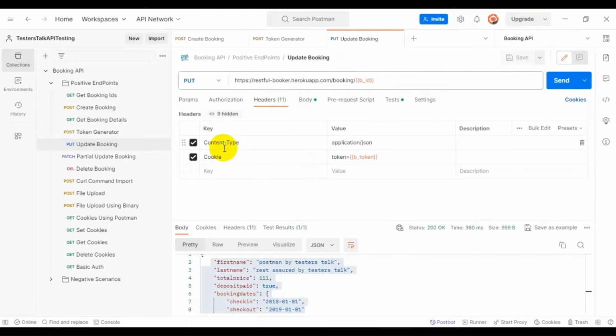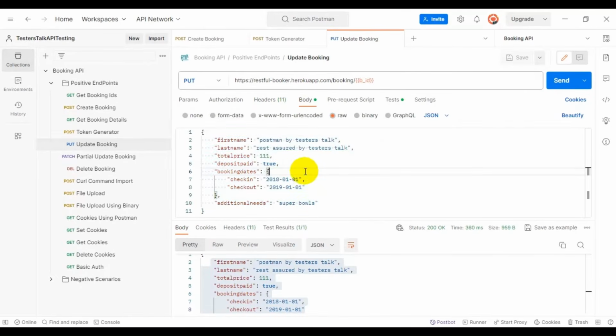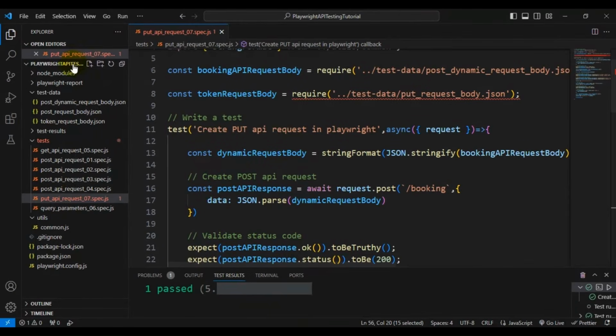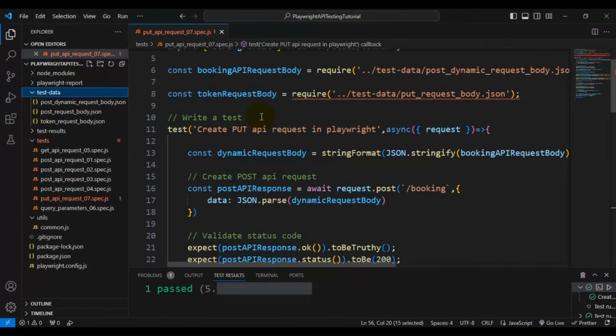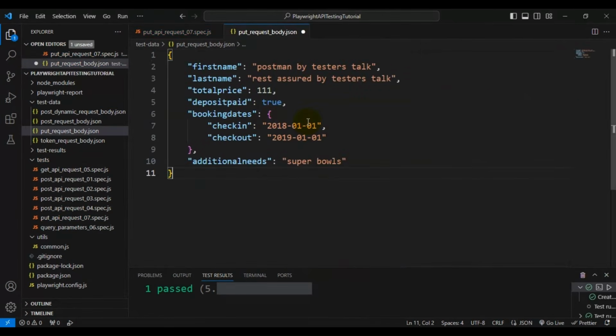We have to pass content type, and as well as we have to pass the cookie data, and inside the cookie data we have to pass the token number. So let's create the one JSON file. Firstly, I will add the API request body inside the JSON file. So here I'm creating the one JSON file called put_request_body.spec.json. So we are creating a JSON file, and inside the JSON file I'm adding the put API request body. That's it.